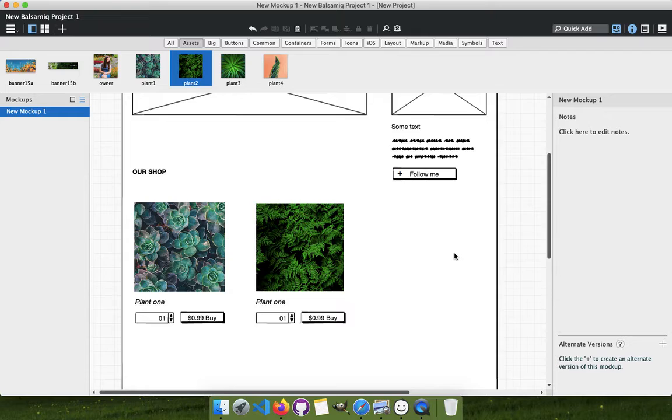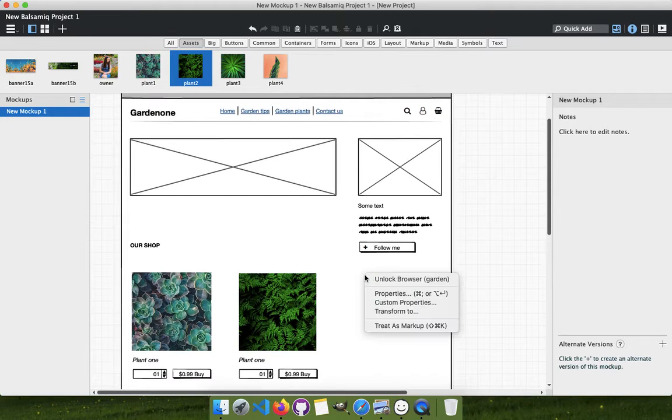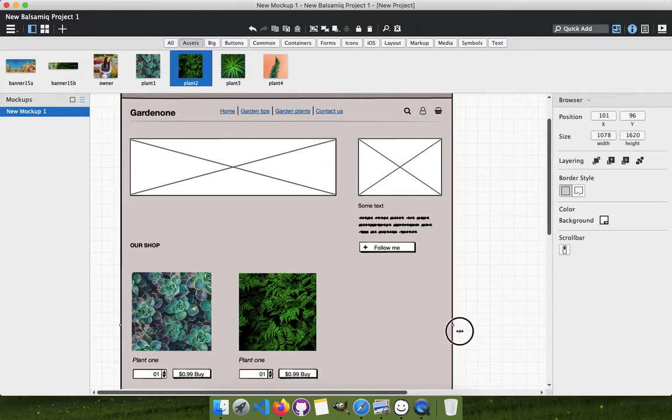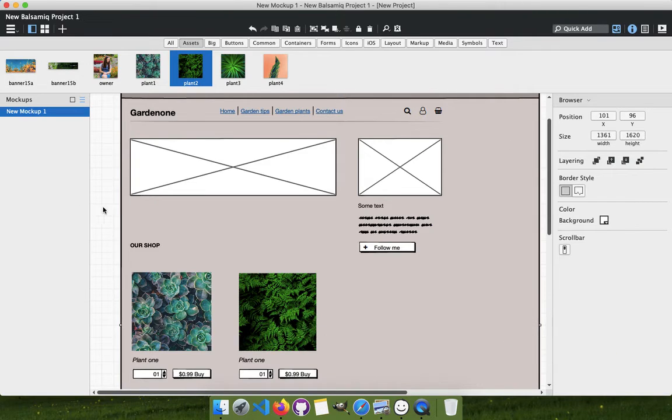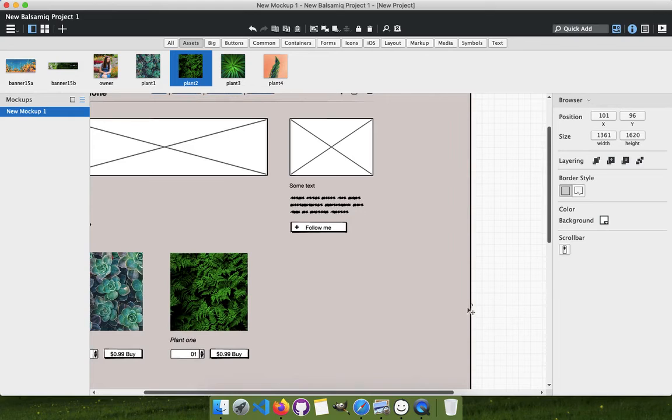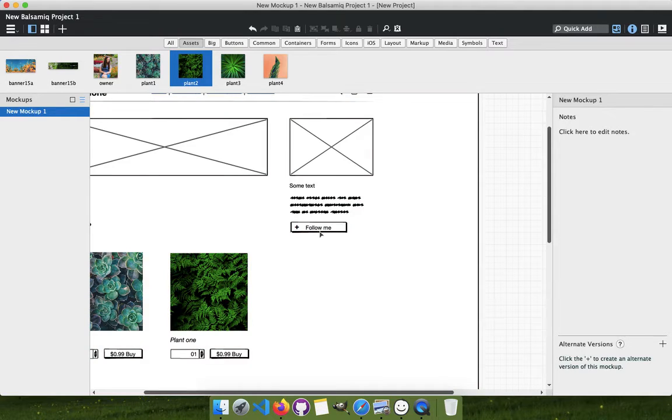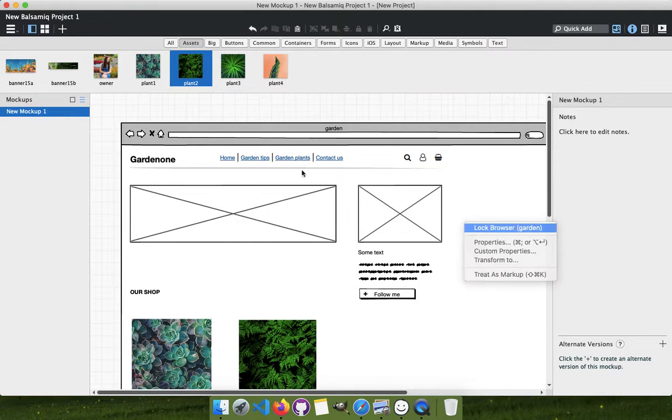The size of this thing is very small. Why don't we just increase the size of this browser? So we will unlock the browser. I mean, nothing is stopping us from taking the decisions in our favor. This is completely up to you. You are making the wireframes, and you have to take control, and we will lock the browser again.